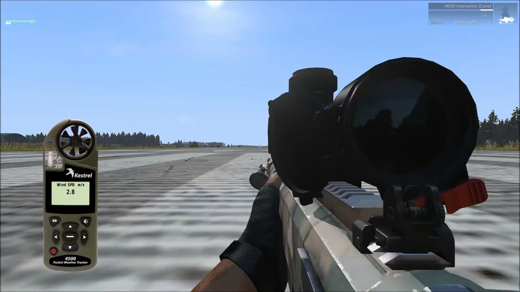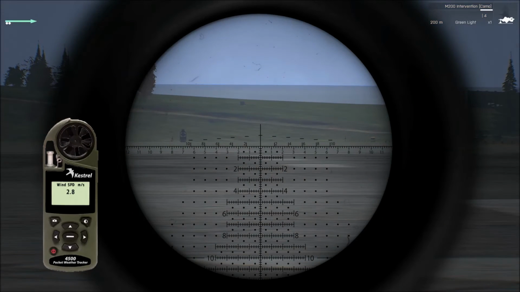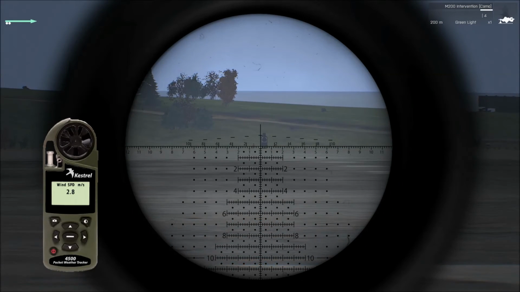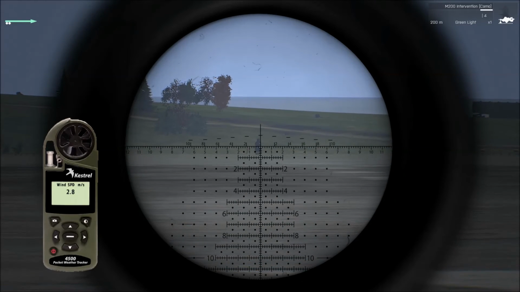Now with the scope dialed in, we should be able to just point right at the target and make a hit. Let's go. And target down. Just going to do one more shot where I don't make the scope fly everywhere.